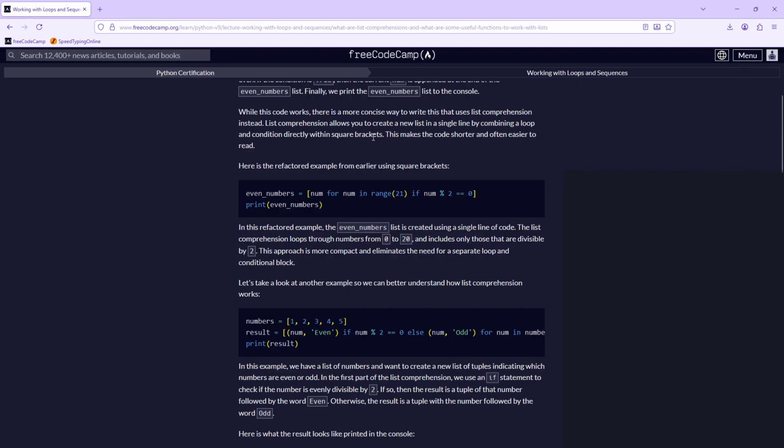Okay, it allows you to create a new list in a single line by combining a loop and condition directly within the square brackets. Oh, this makes the code shorter and often easier to read. Here's the refactored example using square brackets.